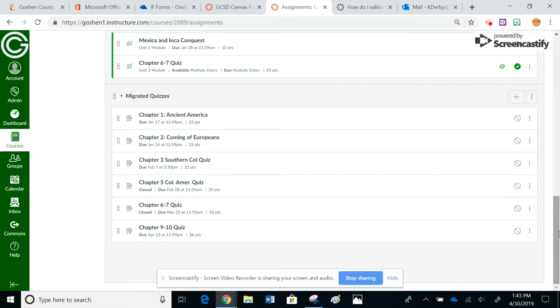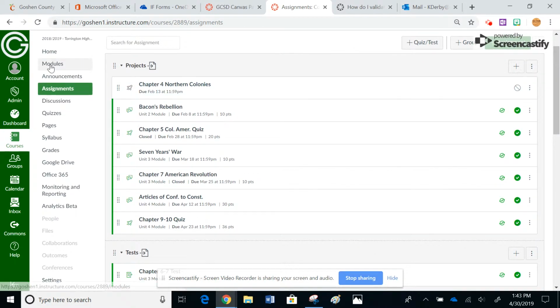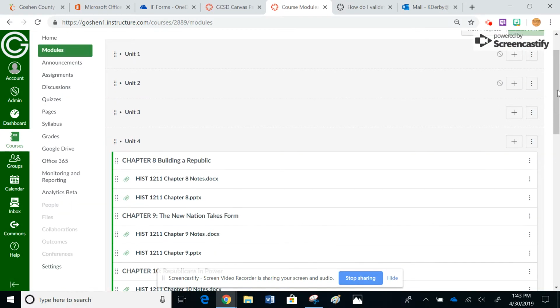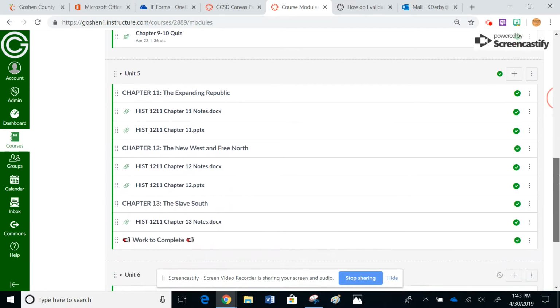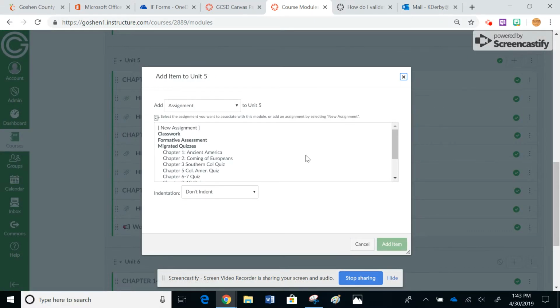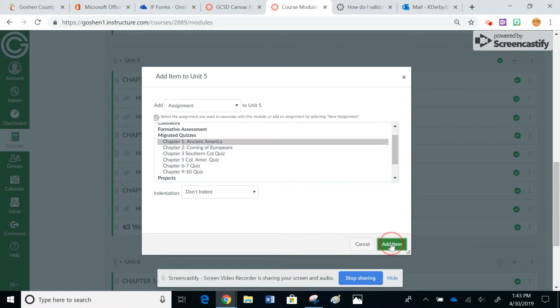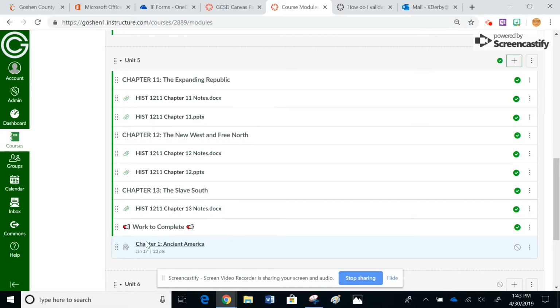Okay, so let's say, for example, that I wanted to use one of those. I can come over here to my modules, and let's say, for example, that I wanted to add one of those quizzes into the last module here, potentially, even though actually wouldn't in this case, but just to show you. So here they show up under migrated quizzes. Then I can add any of those to the module just by simply clicking on them. Go add item, and now I added, in this case, the chapter 1 quiz into this module.